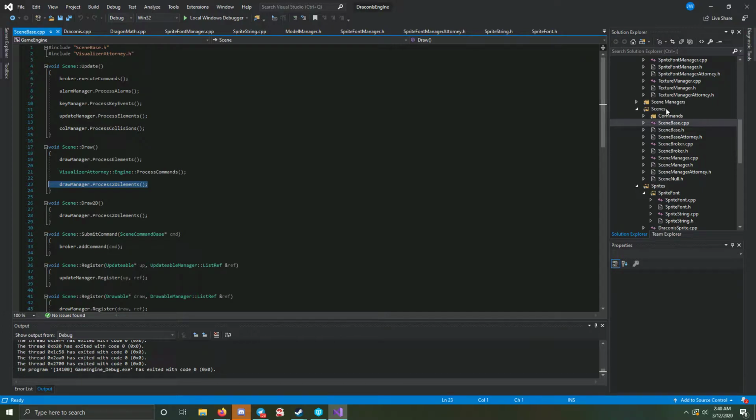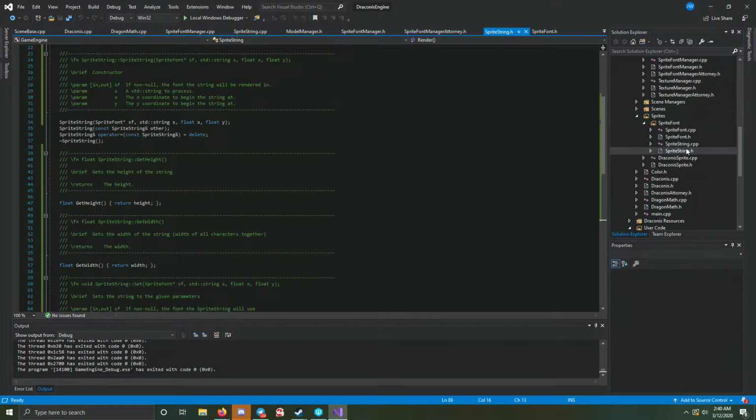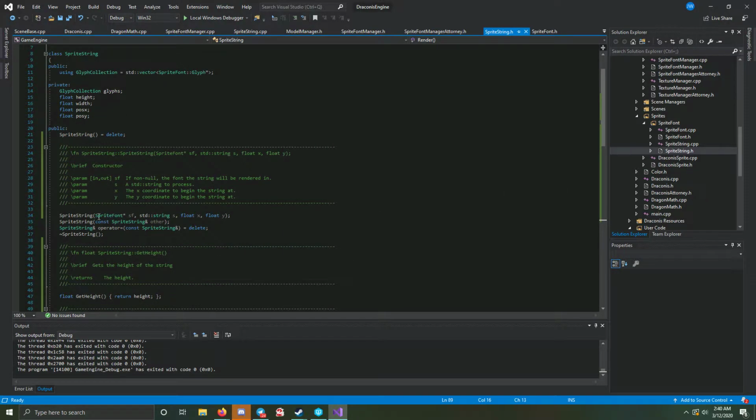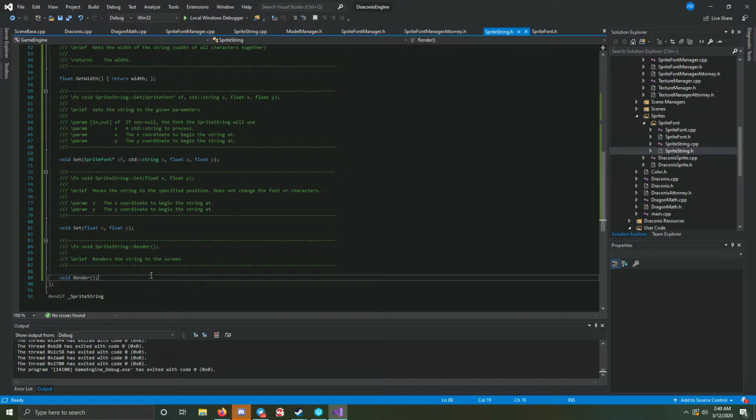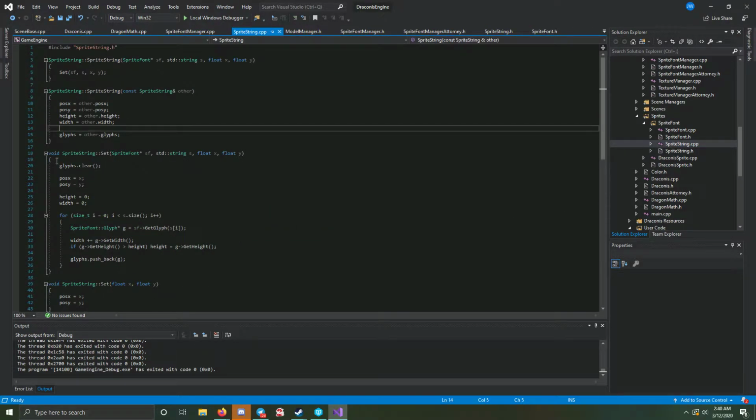Moving on to what we had to do for this week, we have our sprite string and font. Let's start with the sprite string. We just give it a font to use, what to render, and where to render it. Then we have our collection of little glyphs to use, a few getter functions, moving it around and rendering it. Within the set function, we get the pointers to the glyphs, so we don't store duplicates. Well, we store duplicate pointers, but we don't create new glyphs, basically.